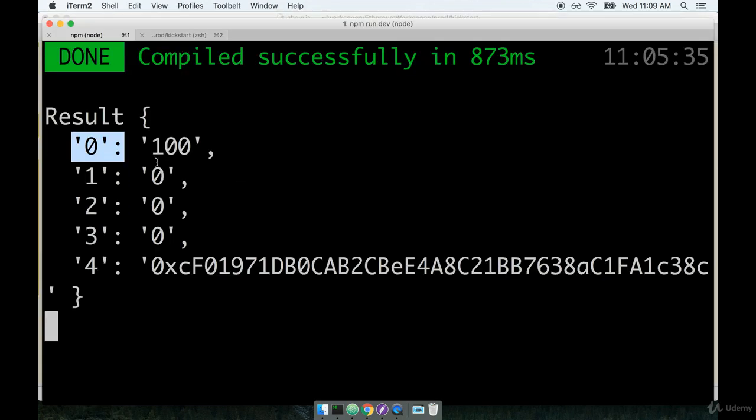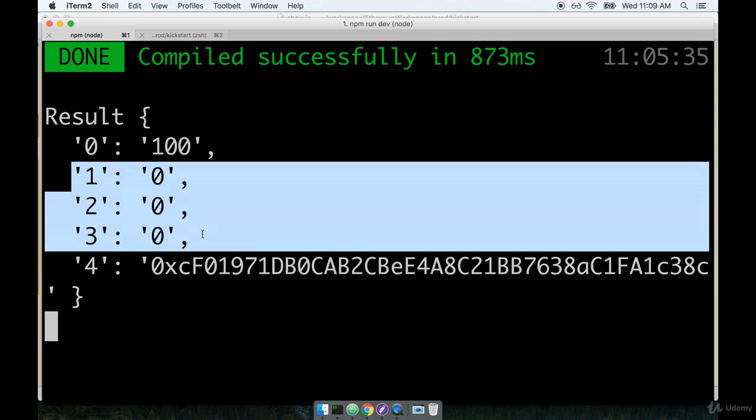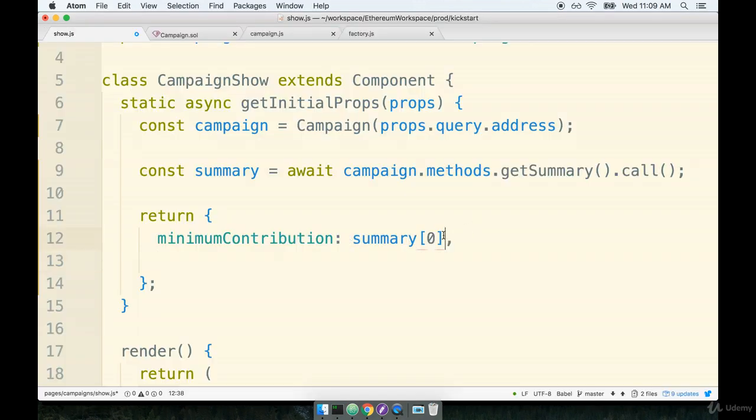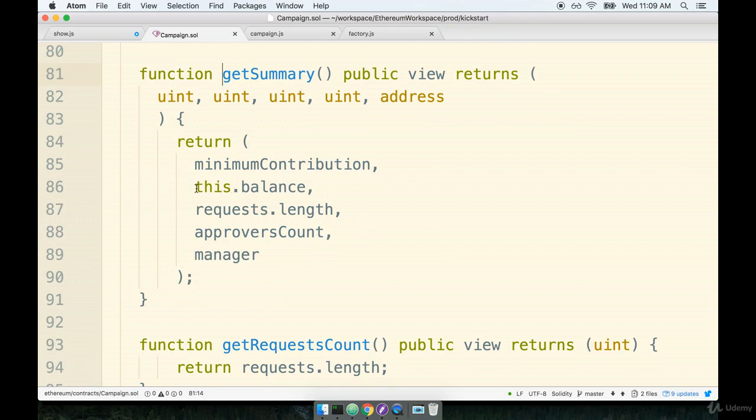Now, I don't personally remember which of these properties right here were which, right? They're all coming up as 0. So we're actually going to have to go back to our contract and look at the order of values that we had returned from it to figure out which of these zeros right here are supposed to be what. So back inside of our contract file, it looks like the second return value is the balance, and then the number of requests, and then the approver's count.